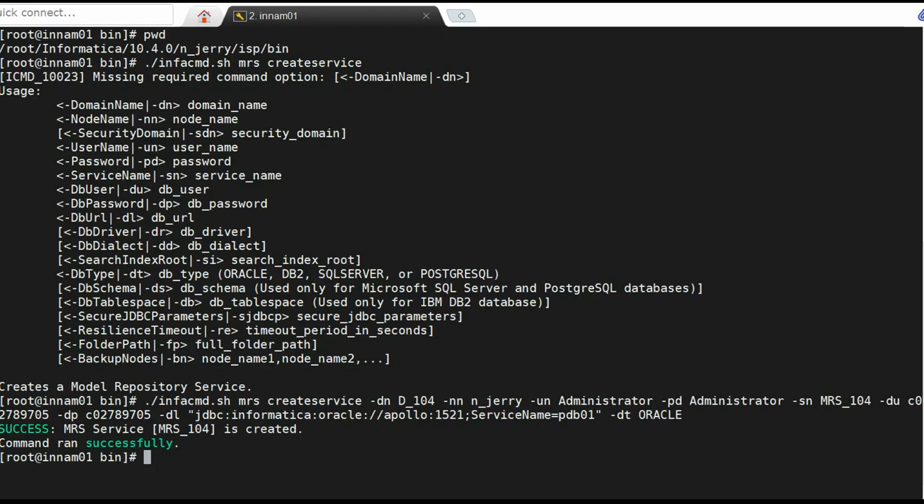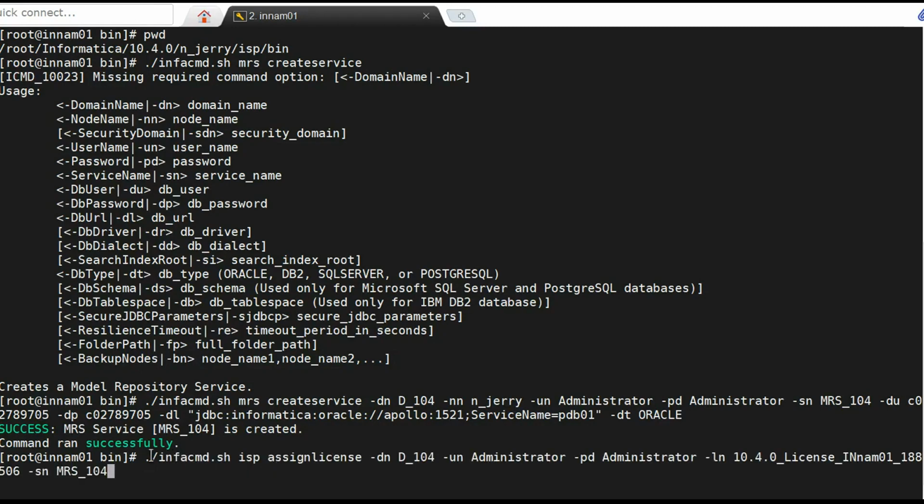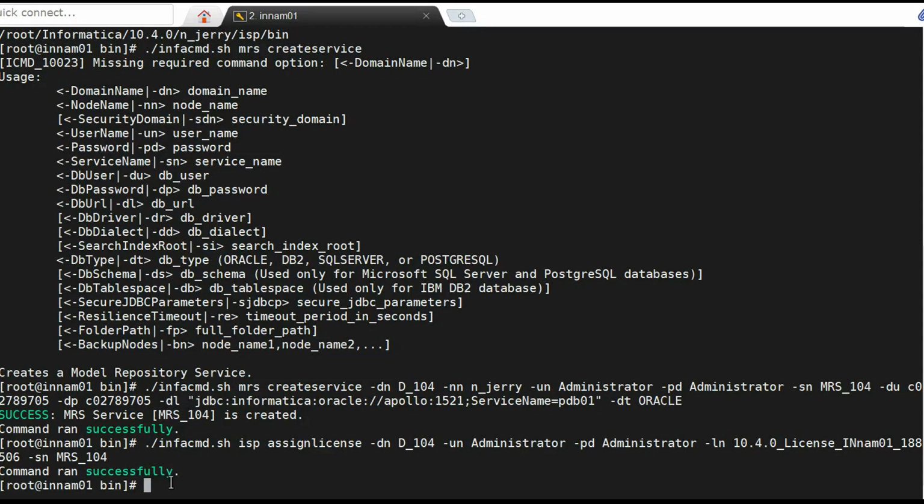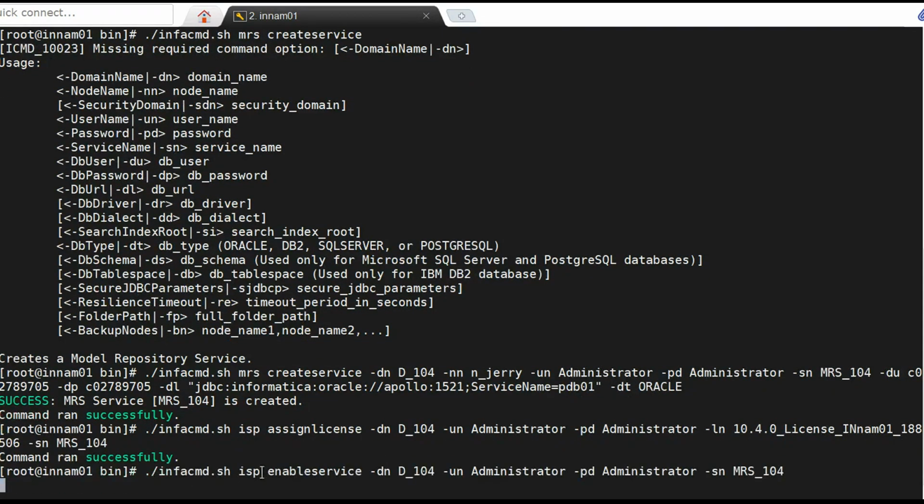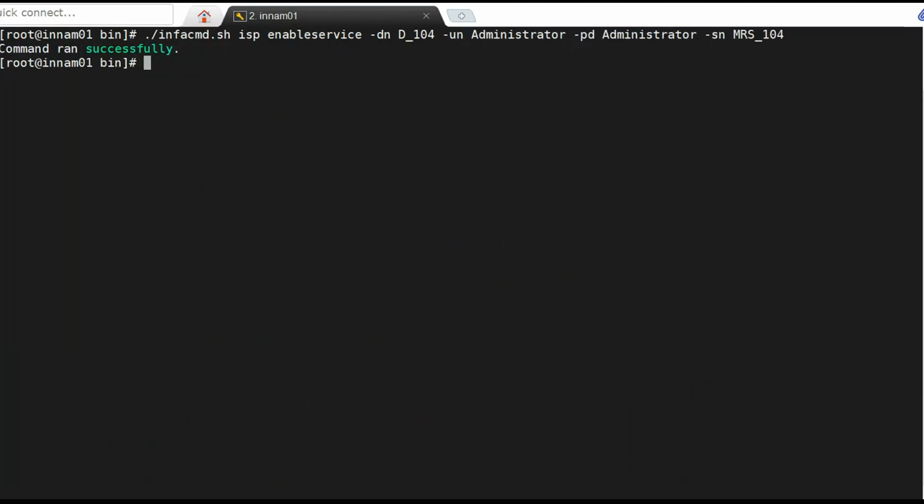After creating the service, we have to assign a license to it. For this, I'm making use of the command ISP assign license. I've mentioned the domain name, username, password, and the license, followed by the service name. We have successfully assigned the license. Now we will enable the service using the ISP enable service command. The service has been enabled successfully.